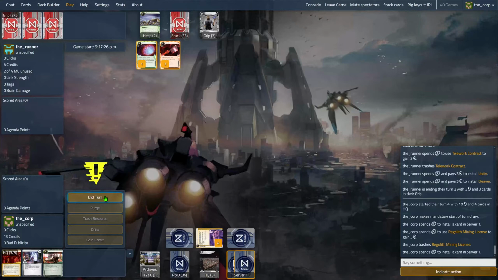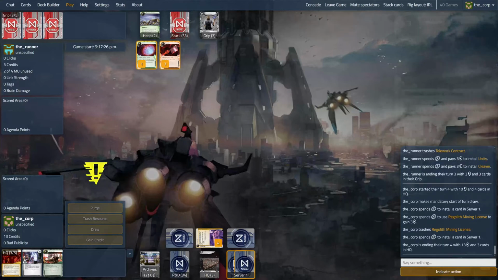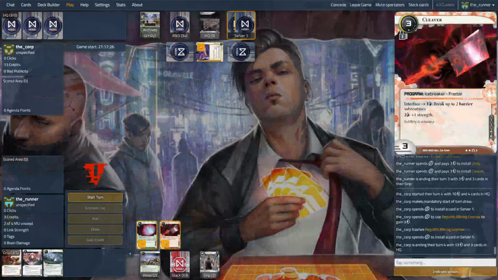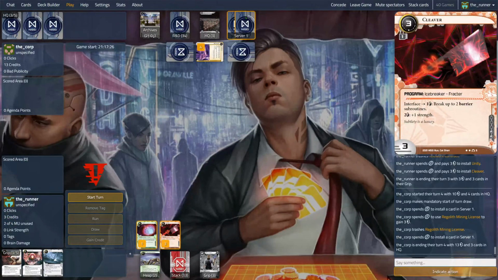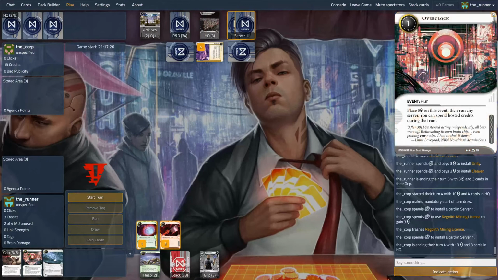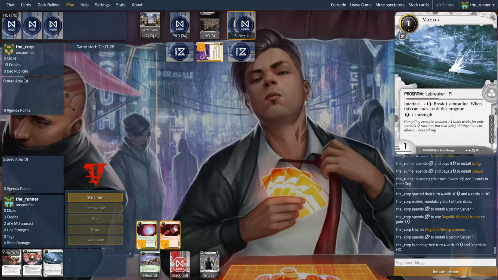I'm not advancing anything just yet, but you're going to see advancement happening in a second. Now I'm the runner, and I'm seeing the corp, and again, I can hover over these cards. They don't show anything, of course, because the secret information is kept secret from me. I don't have a lot of money. I do have an Overclock. I do have a Mayfly. Will I dare? Should I go?